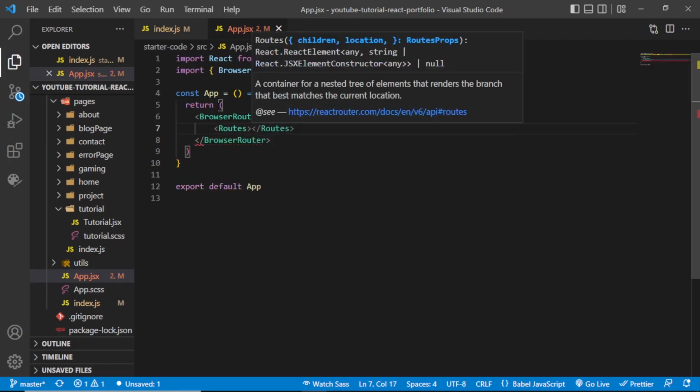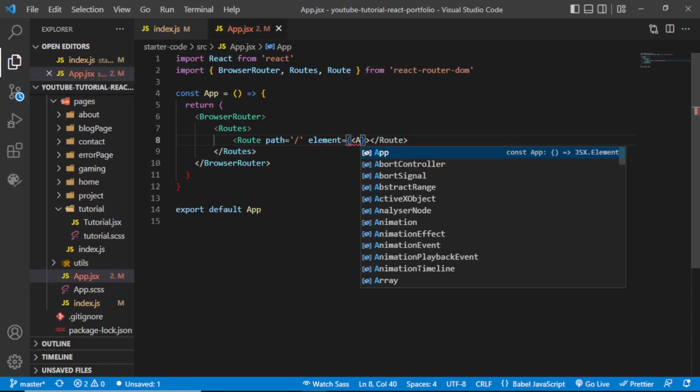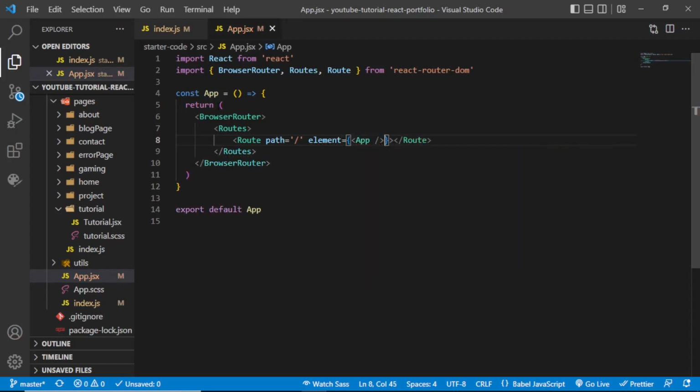And inside the route as well, I'll go with another route without the S. And there are some parameters inside the route that we are going to use. For example, the path, that is going to enable us to navigate to another page. And then the second parameter that we are going to use is the element, which is the component that we want to render when we navigate to that page.